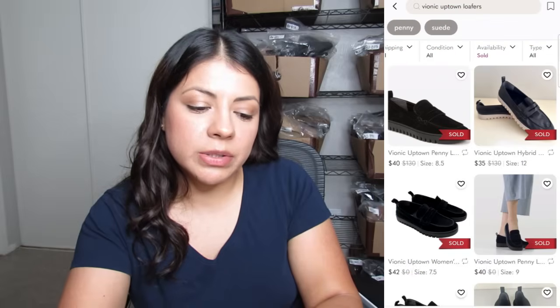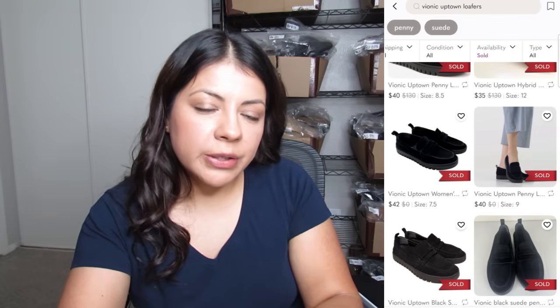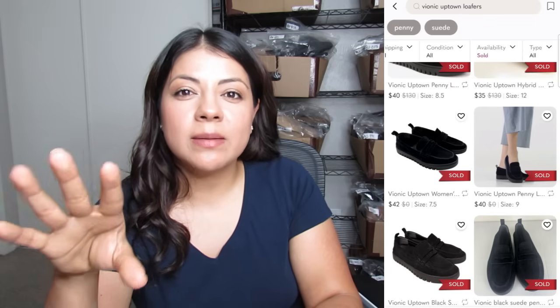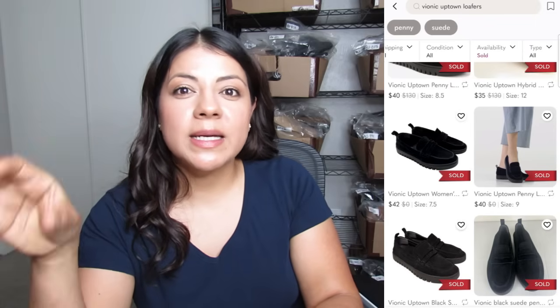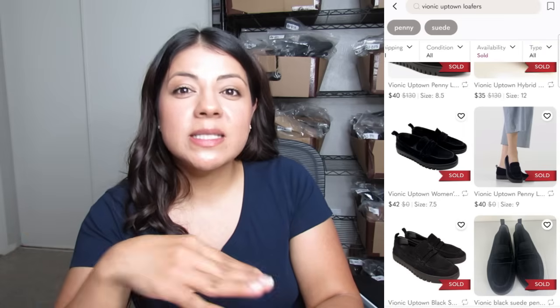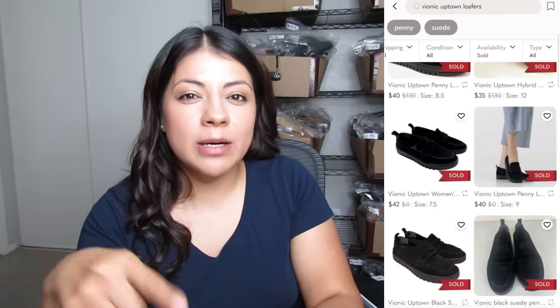I clicked into the first one and it says 7 hours ago. Then I click into the next one and it says September 6th. Then we see this one that says September 4th, September 3rd, and then we see August 30th. So one sold a few hours ago and the rest seem to be going in order. Today is September 16th, so they all sold within this month. So that tells me that this item does sell pretty quickly.